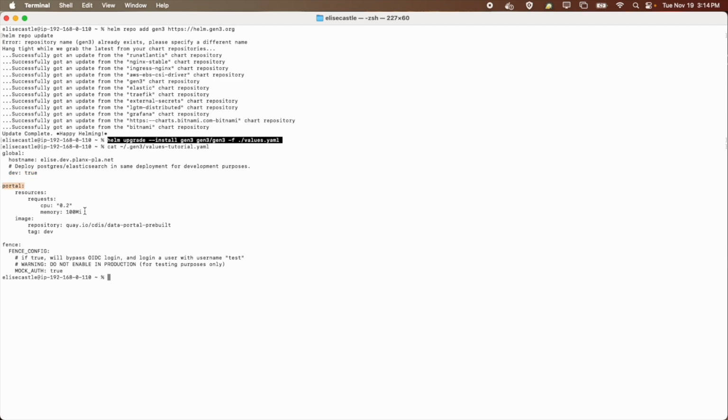For portal, I have set specific resources, but more importantly, I have set this image tag. We're using the repository data portal pre-built with tag dev. This is helpful for local deployments just because it takes fewer resources to get portal up and running, and it's quicker to start up. Our portal image uses NPX to build, and that can take a little bit of time. So just for local testing, I like to use tag dev.